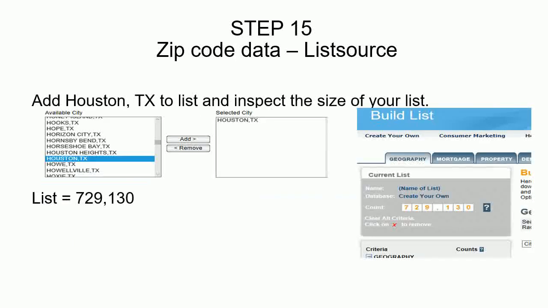Step 15. After adding the state of Texas, inspect the size of your list to determine if enough values are available for analysis. Several thousand is adequate. Please note, because value size constantly fluctuates, the numbers shown in these examples may differ from current results. Still, if you focus on the methods, your final results should prove useful.